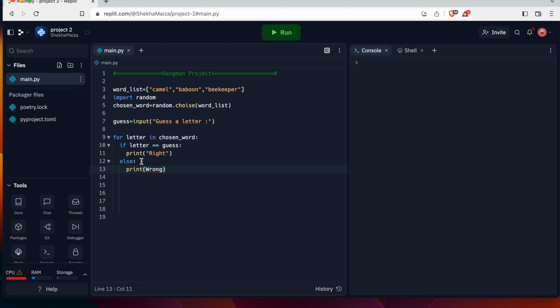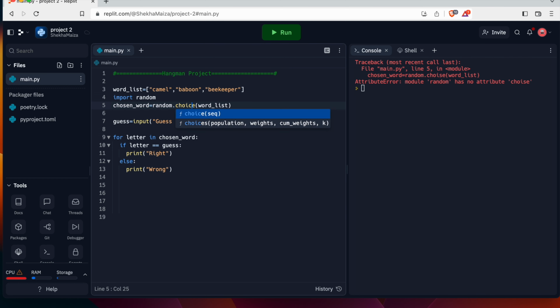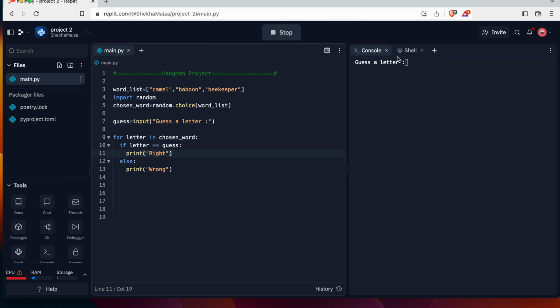We have to make it a string, but mistakenly, so let's run the program. Oh my god, what happened? Sorry, it was a spelling mistake. So guess a letter. If I'm guessing A, then wrong, right, wrong, wrong, wrong, wrong.